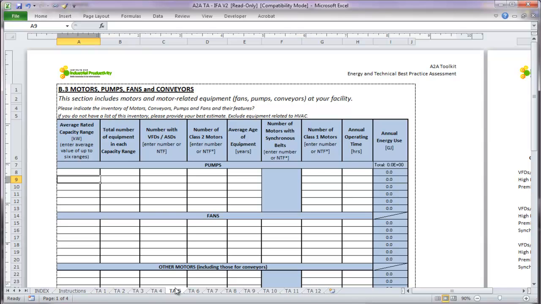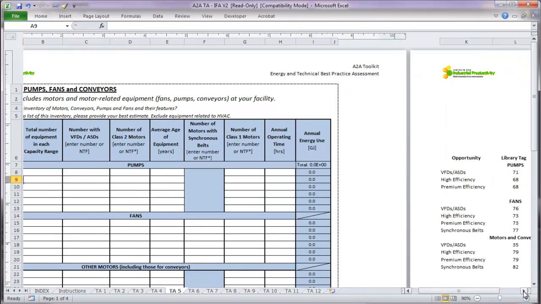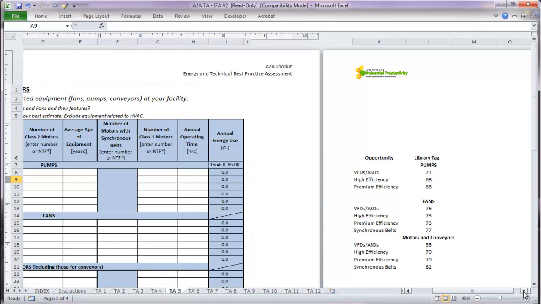In the case of motor-related equipment, we also have a premium efficiency category, or class 1 of motors. The number of high efficient and premium efficient motors must not exceed the total number of equipment. In other words, a piece of equipment can be considered high or premium efficiency, but not both. One other thing to point out on this tab and the other tabs is if you scroll to the right, you'll see the library tab numbers for each of the opportunities given.